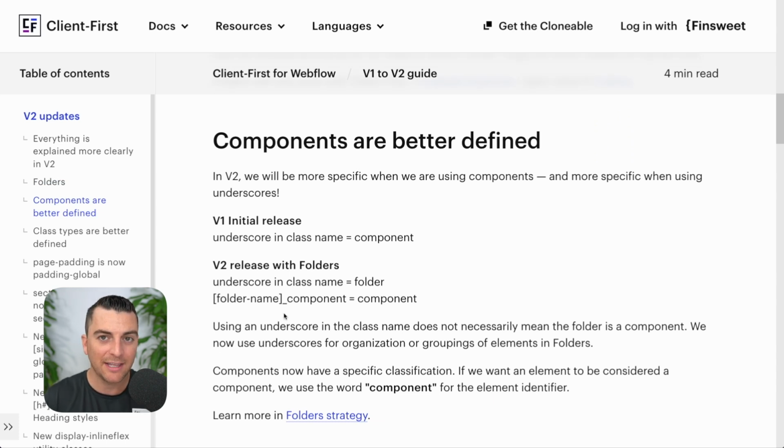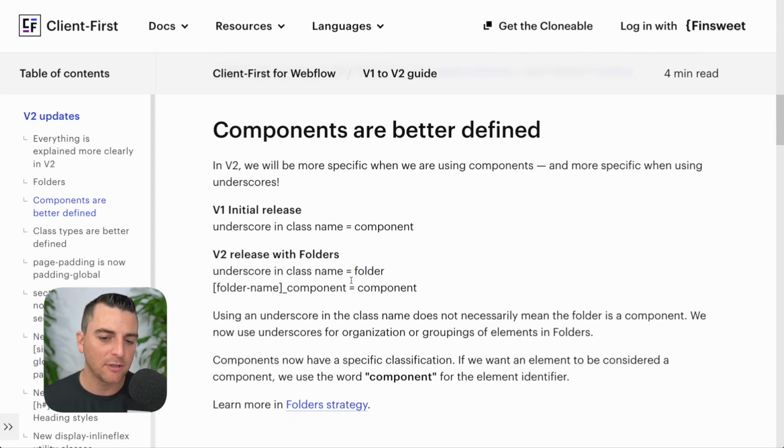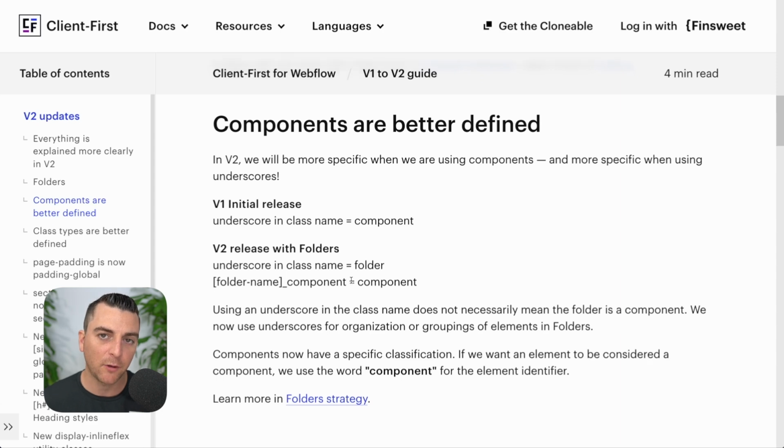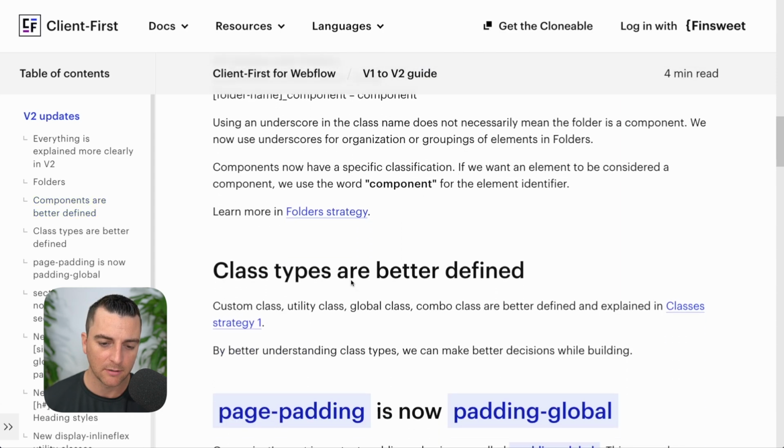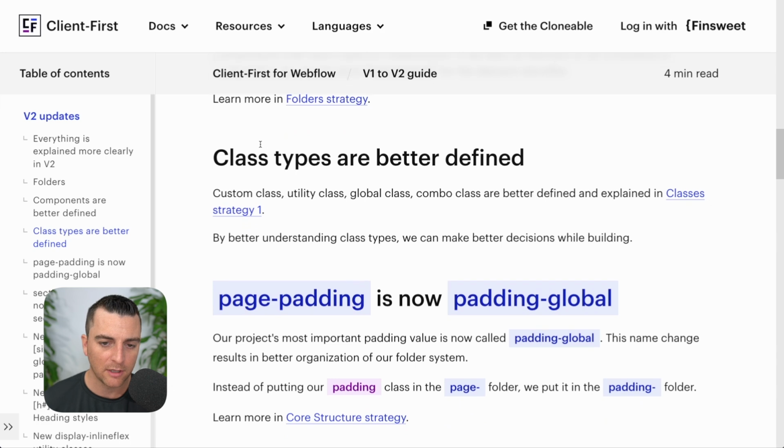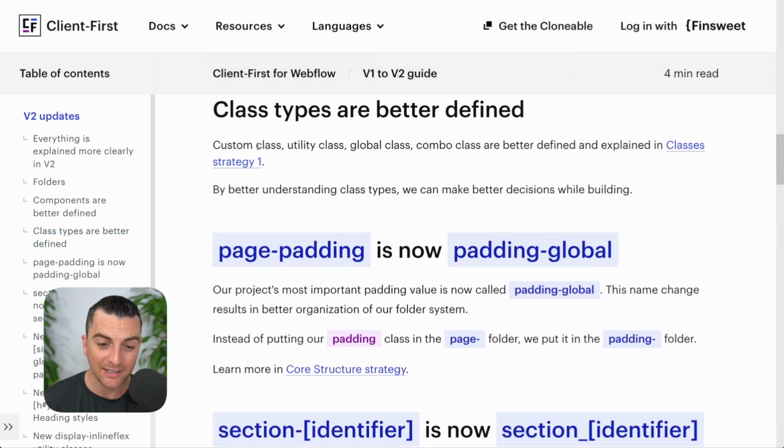Components, it's not that components are changing in V2, we're just better defining them as folders. So no specific updates needed, just as you continue building, make sure you have this folder mentality in mind, not just components. Same with class types, no updates needed here.